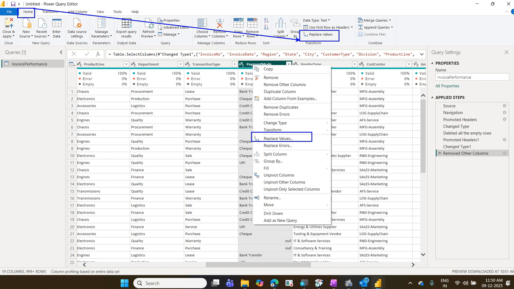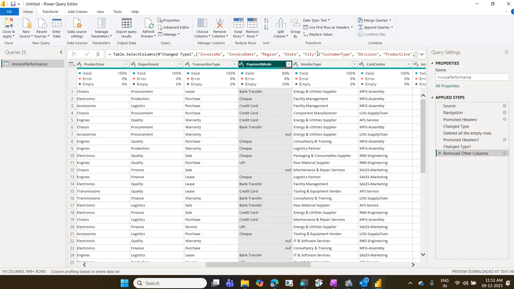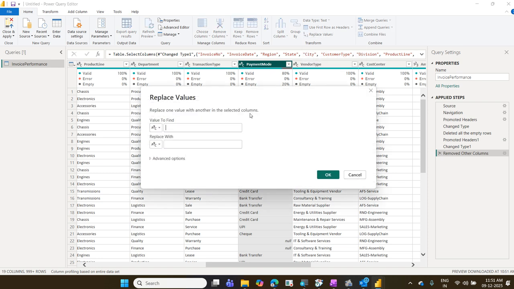And remember, this replace value is case sensitive. Capital letters and small letters, it's case sensitive. Go to home tab and click on replace value, or right click, replace values. N-U-L-L, null, small letters. All the nulls are small letters, so you have to put it in small letters. Don't type capital letters, it will not work. Null is small. Replace it with what? Let us replace it with cash.